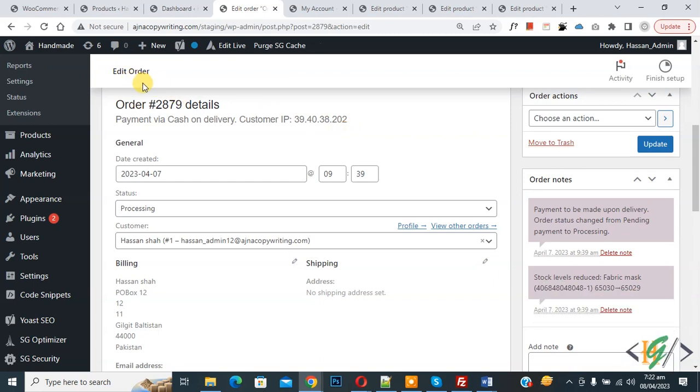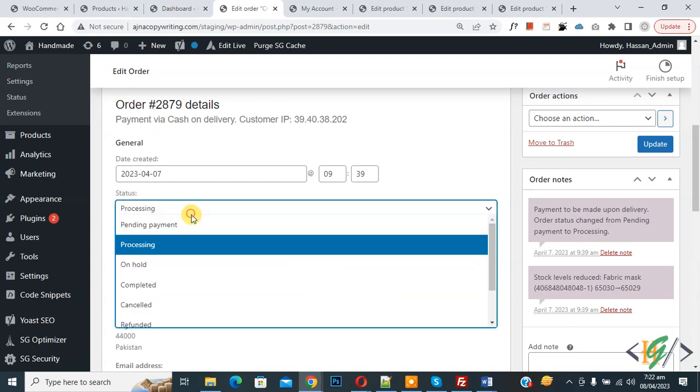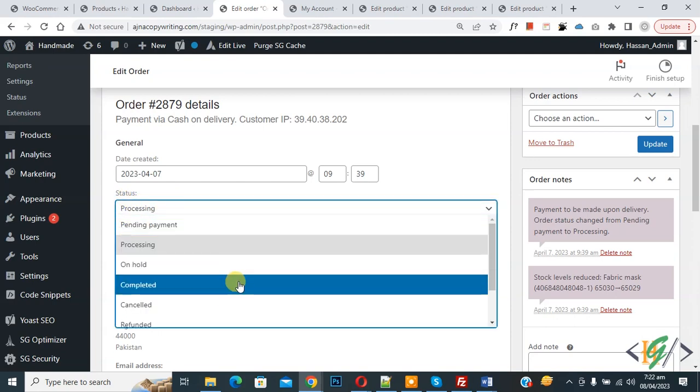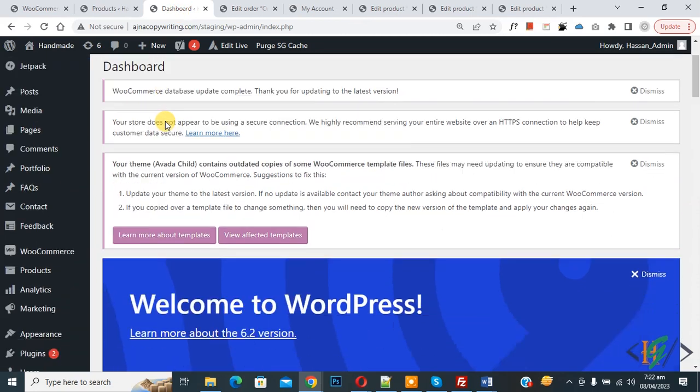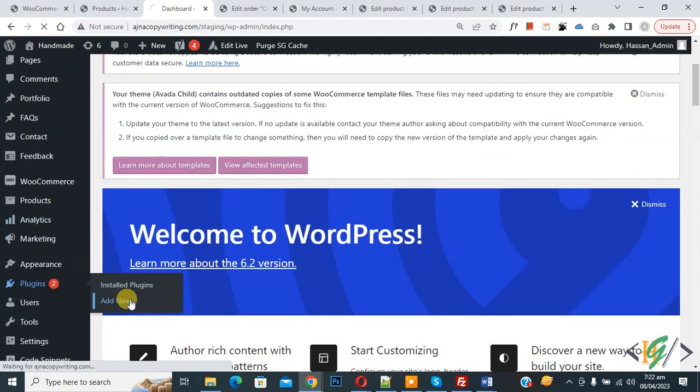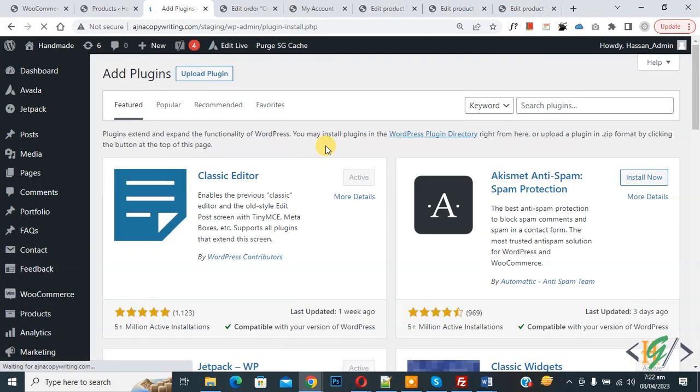So we are in edit order, and then you see the status drop down. We are going to create a custom status. Now go to the dashboard. On the left side you see plugins, so click on add new. We are going to add custom code using the WP Code plugin.